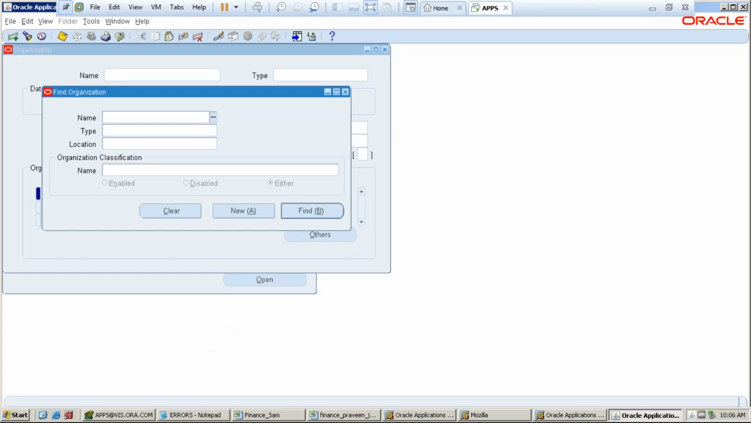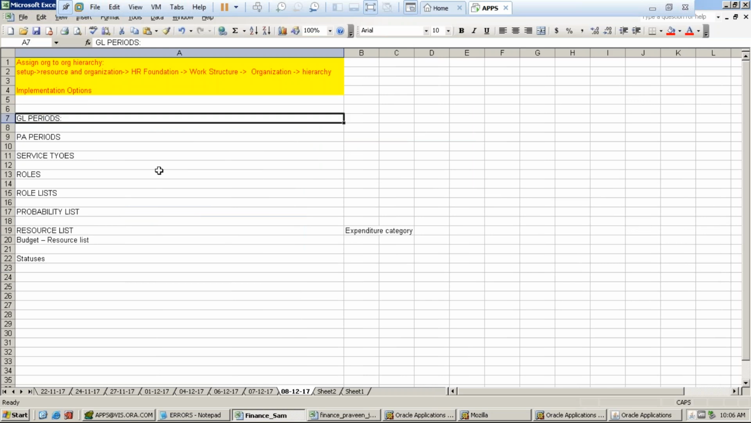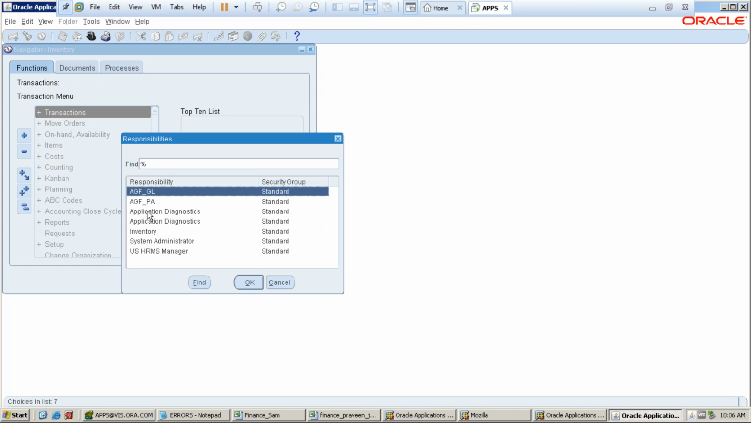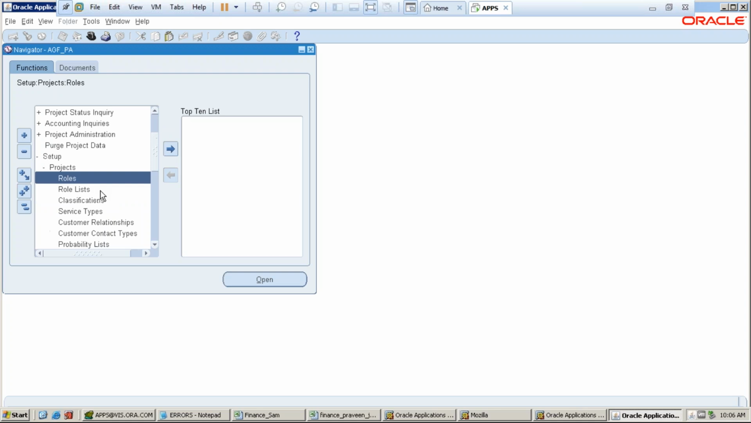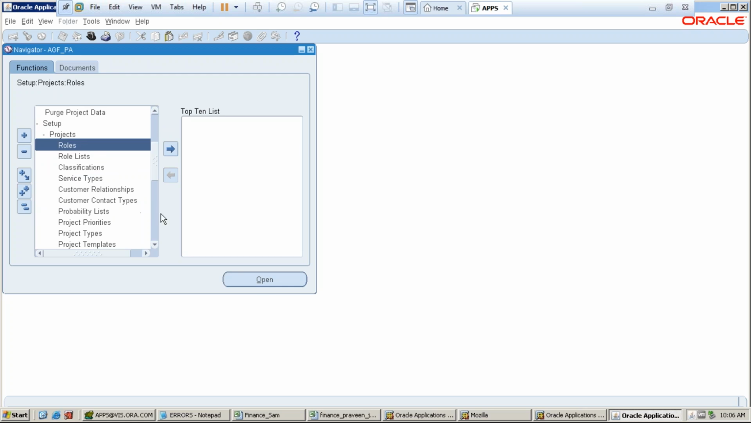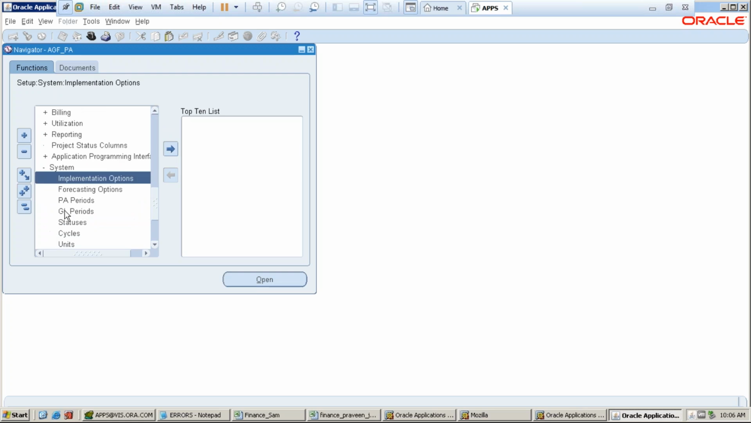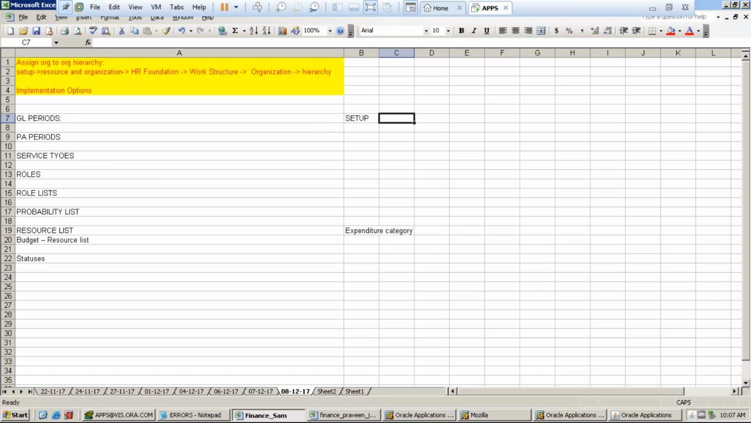So no worries, because let us move to other setups, because it is a dependent. These two are dependent setups. So let me go for the GL periods. For the GL periods, let us go to the AGF PA, and then here the setup, then projects. Yeah, setup, system and GL periods. So let me note down here: setup, system, GL periods.